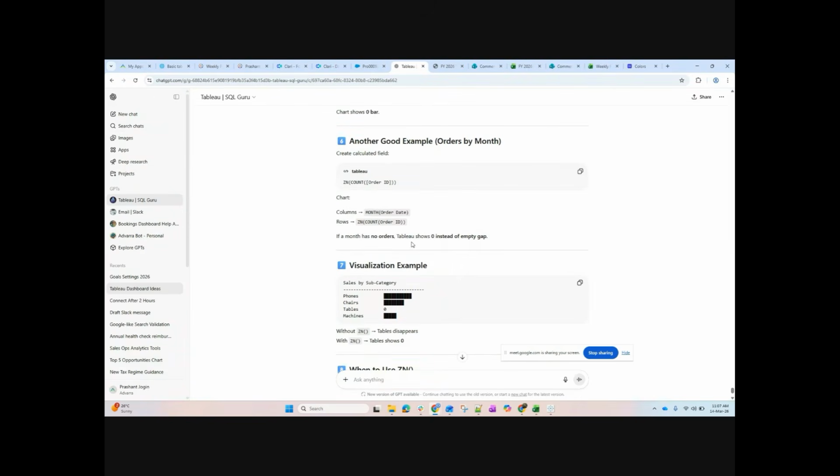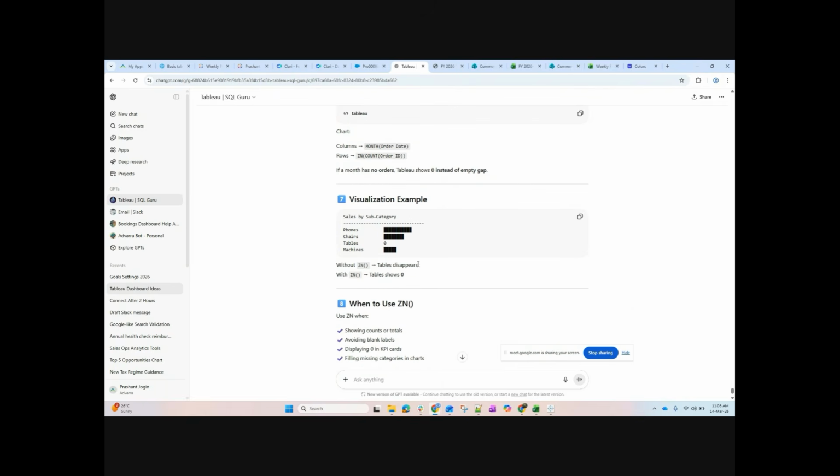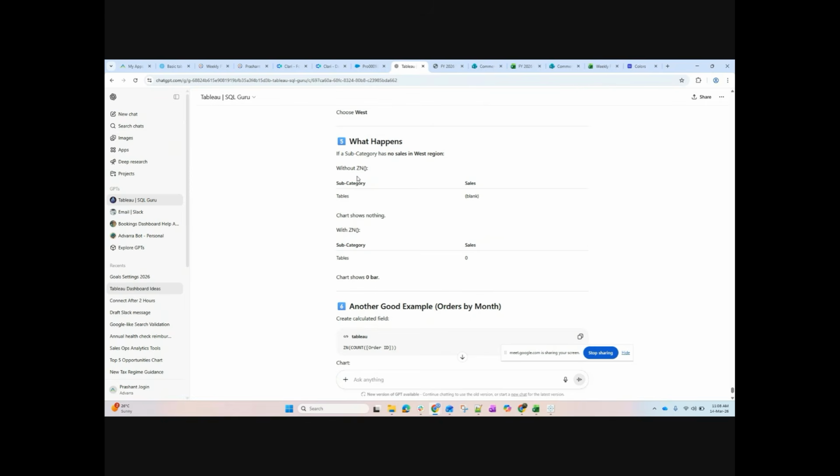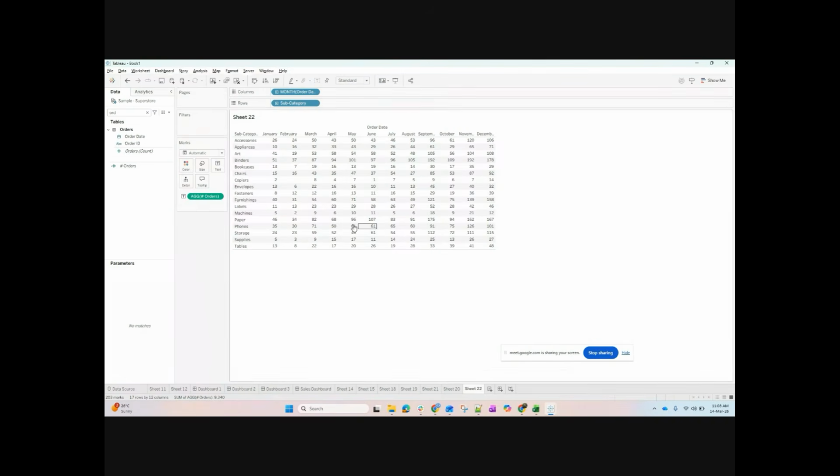Why is it not coming? Format blank 0. Why? When there's no order, Tableau shows a 0 instead of an empty gap. Without Zn, the table shows blanks; with Zn, the table shows 0. Use Zn when showing a count of totals. Without Zn, subcategory. You use count distinct, and here it is count only, right?